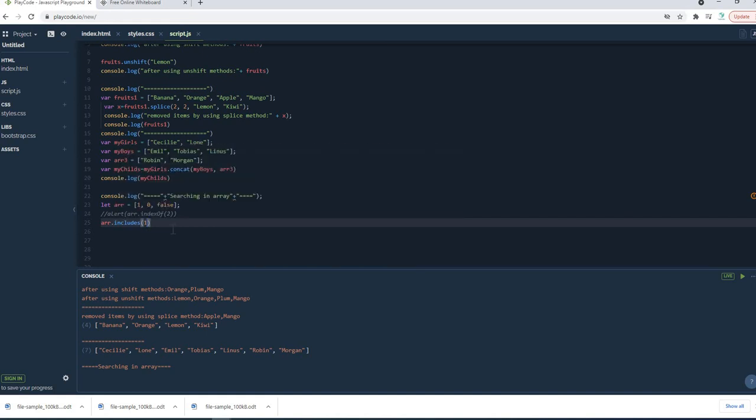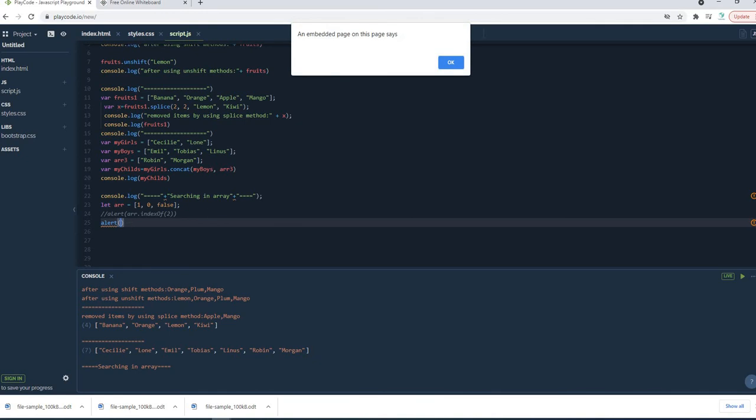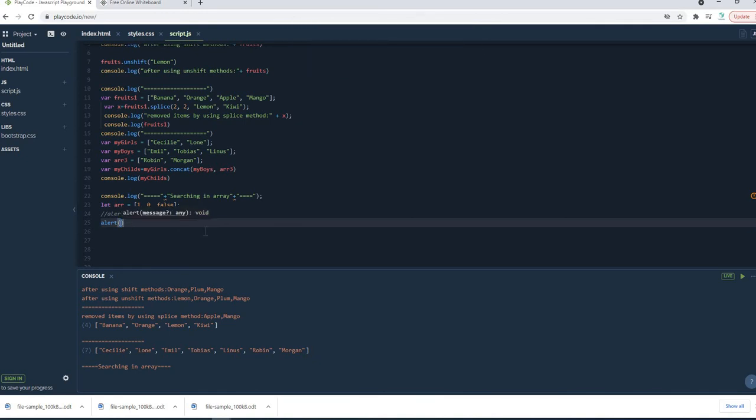Okay, so the includes method returns true or false. It is also a searching method that will tell you whether an element is available or not. If it's available, it will tell you true. If it's not, it will tell you false. So let's see, we can pass this in the alert method, alert, and then pass this one, and then pass this.